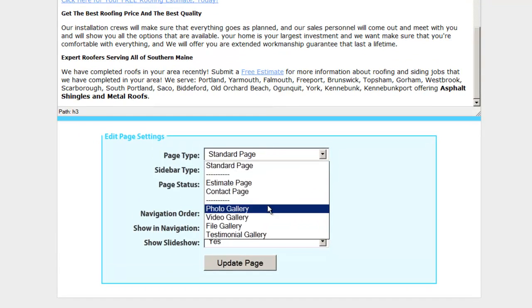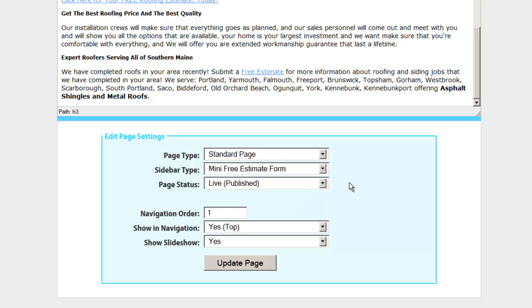And on standard page, you can pick the different page that you want. It can be an estimate page, contact page, testimonial gallery, video gallery, different pages in there for you, and a photo gallery, custom bar. You can have it on the navigation bar, like I said, at the top or the bottom. It's available, or no.